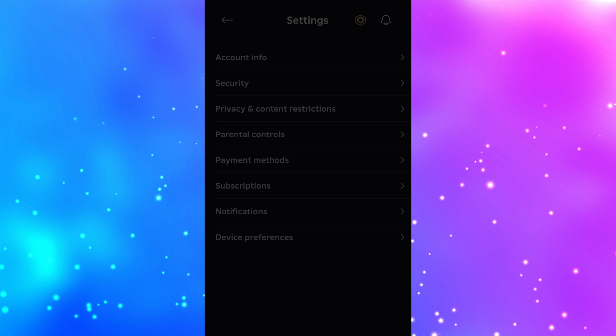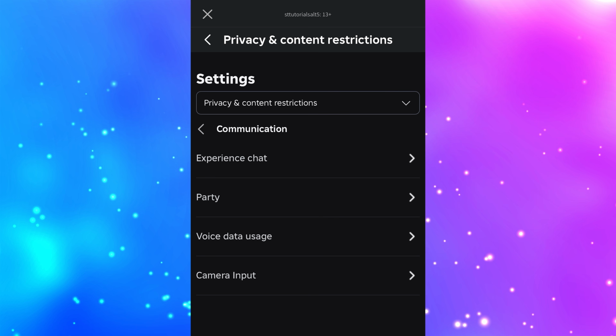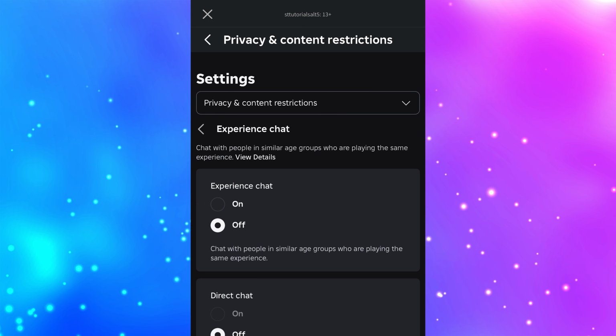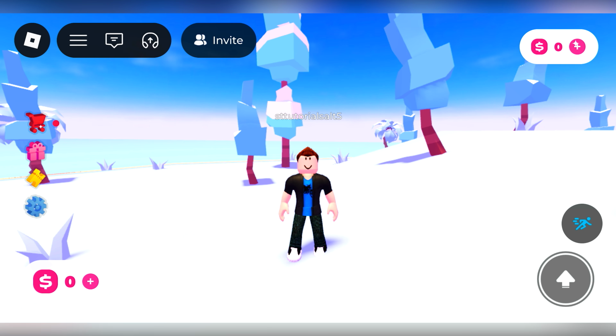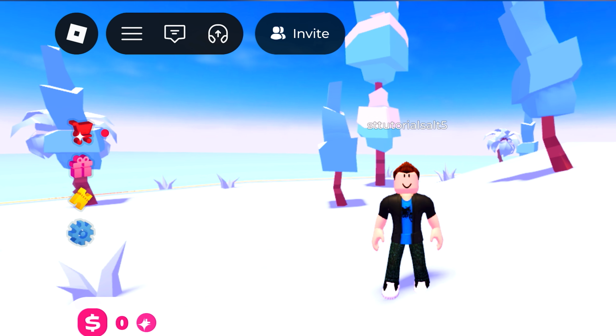Go back to the Roblox settings, then select Privacy and Content Restrictions. Select Communication, then open the Experience Chat options. Set Experience Chat to on. Go into a game that supports voice chat, then head to the top corner.